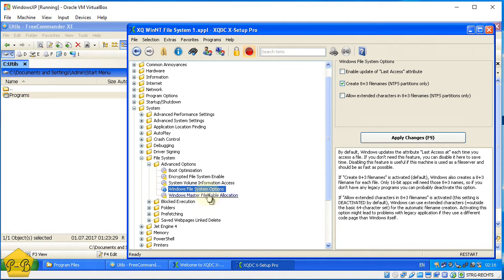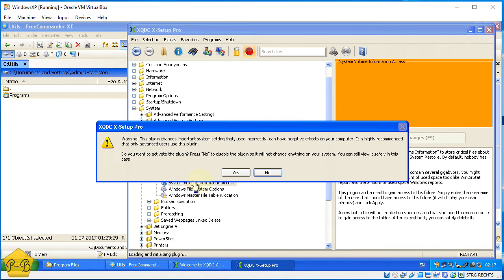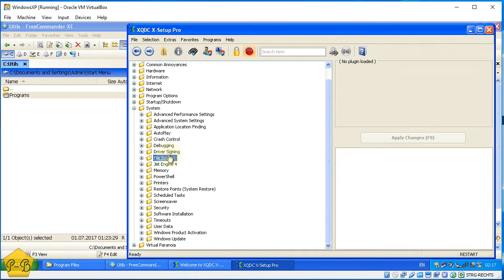Okay, that's a function that's important under file system, advanced options. Every time Windows accesses a file on an NTFS drive, it will record the time and date when you read, wrote, whatever you did to the file. It will record the last access date. Oh, it is already deactivated. Great. So we want that deactivated, which was already the case. Good. The rest leave on the standard settings.